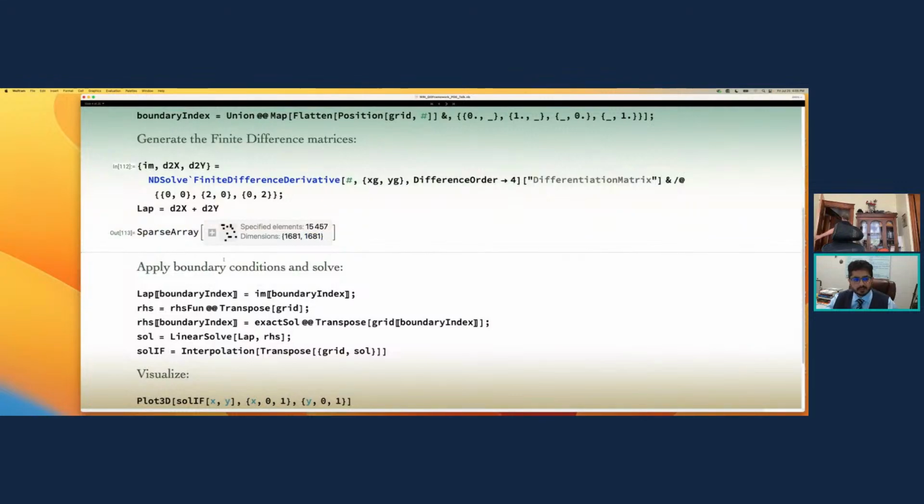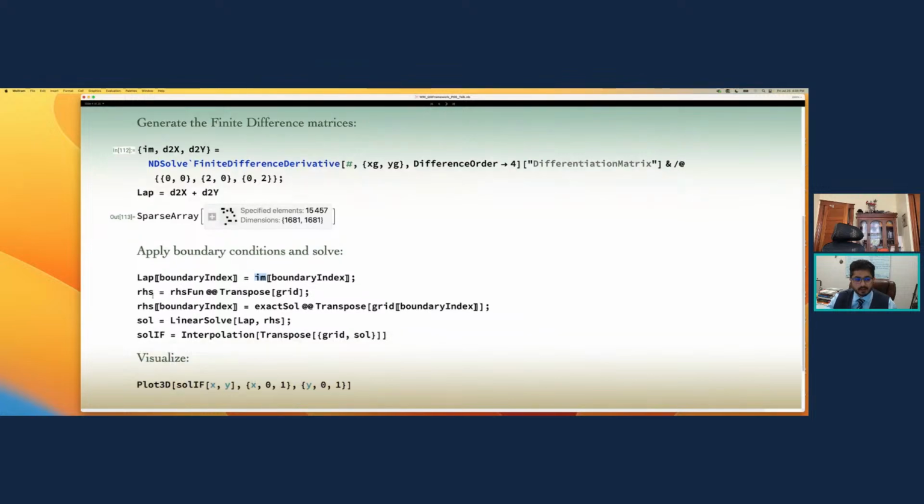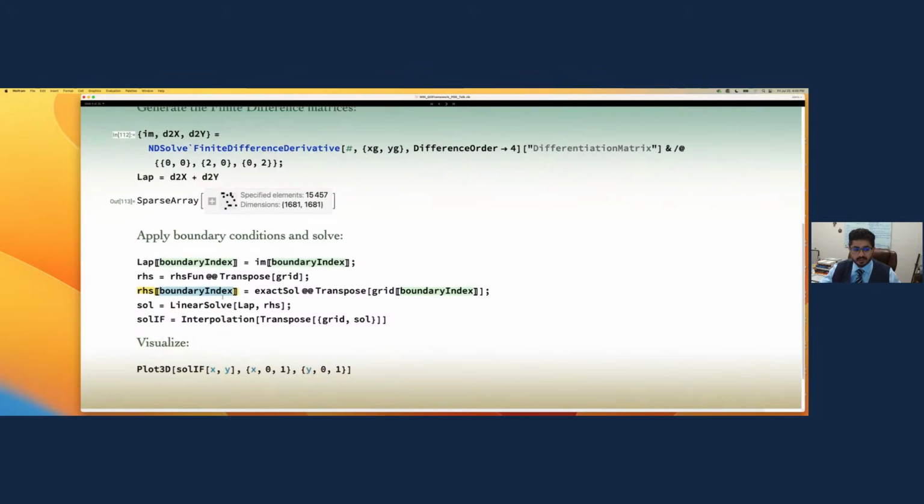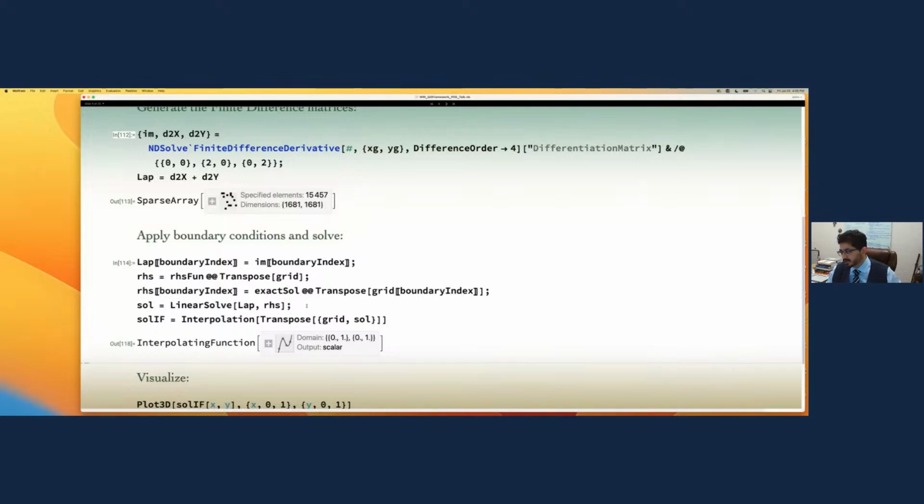Once I have this Laplacian matrix, I can apply my boundary conditions, which in this case is a Dirichlet boundary condition. So I'm just going to apply the identity matrices, and then apply the right-hand side with the associated boundary conditions to the final system. For the elliptic PDE, it's a linear PDE, which means you can solve it just using a linear solve. You just invert the Laplacian with the right-hand side, and what you get back is essentially an interpolation, a solution from which you can generate an interpolating function.